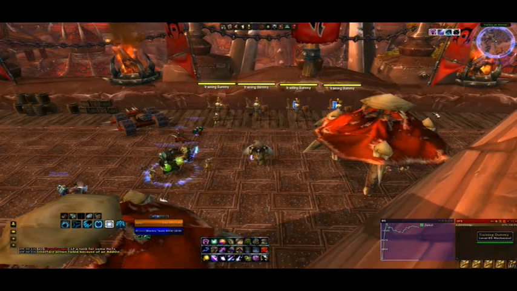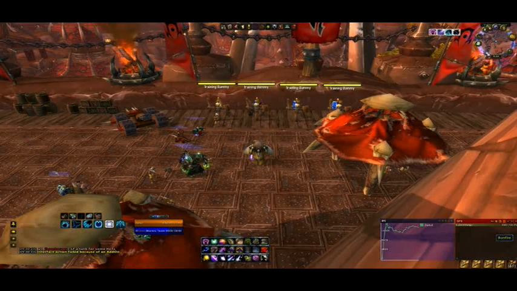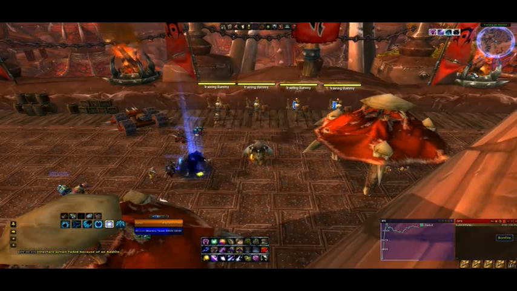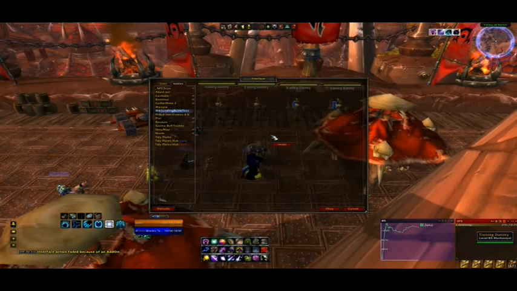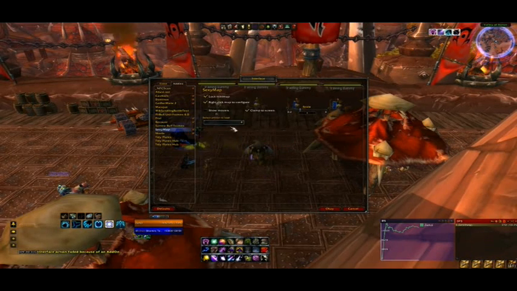Alright, now the little swirling blue circle here is my minimap, which is managed through an add-on called Sexy Map, which again is another completely customizable little map add-on.